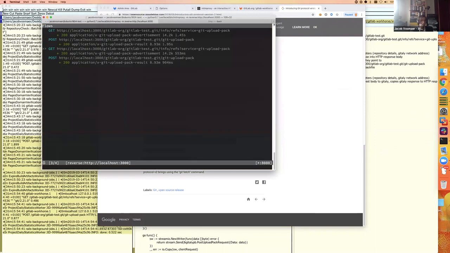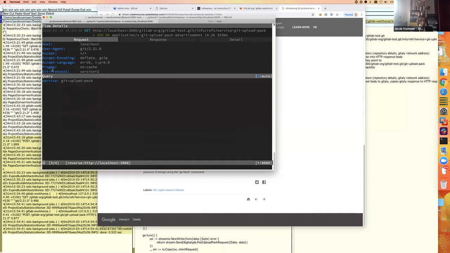And what happens is that here in the GET, there's an extra request header that says version equals 2. And it's Workhorse's job to see that header, because Workhorse is the thing that sees HTTP. There are two layers to Git over HTTP. There's the HTTP layer, and then there's the Git transport layer.